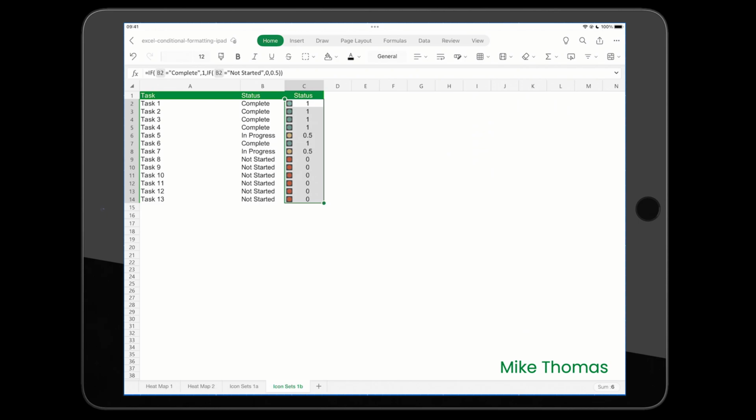But there are many times when you need to apply icon set conditional formatting and then need to edit the rule because it hasn't quite applied the right colours or the right icons against the appropriate numbers. And unfortunately, right now, there is no way to do that on the iPad. So that's it. A first look at the implementation of conditional formatting in Excel on the iPad.